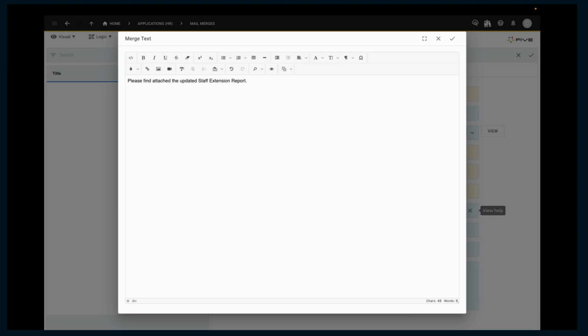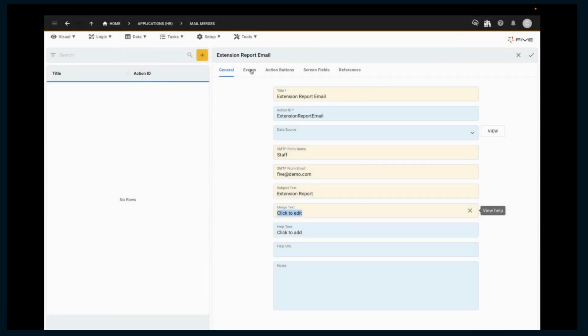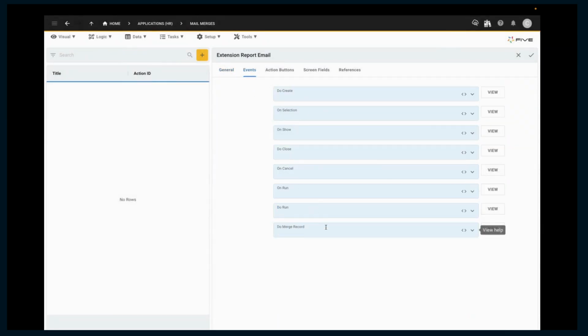The function you just saw needs to be attached to the doMerge record event. So we'll save our template, come to the Events page, and in the doMerge record field, select our doAddAttachments function. This will attach the report to the mail merge in the backend before the emails are sent.